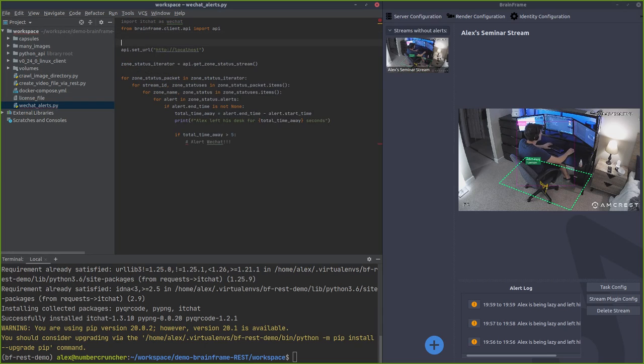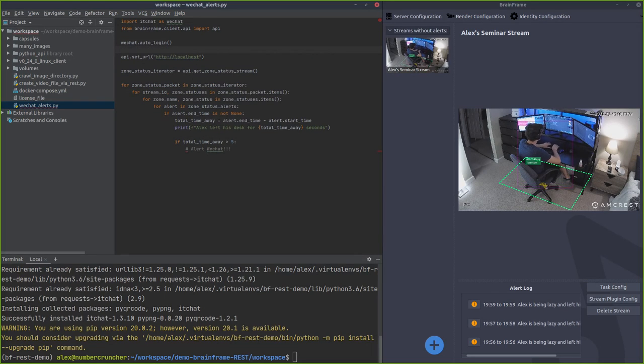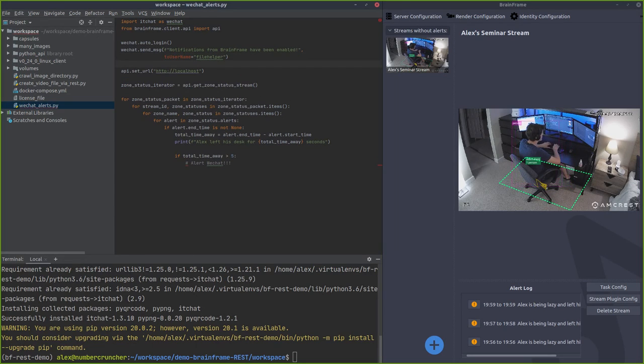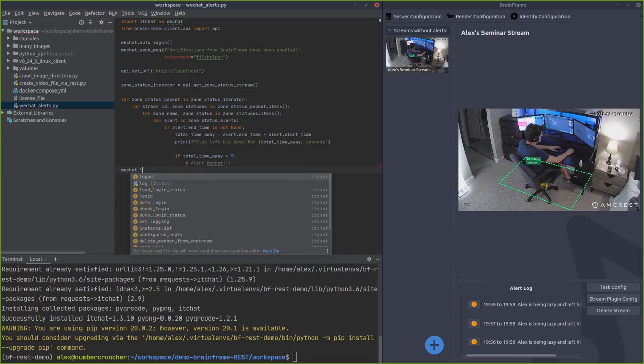So here at the front, I'm going to log in, and I'm going to send a notification. For example, itchat.send message: notifications from BrainFrame have been enabled. I'm going to send it to my file helper, because this is a message just to me. I don't want to spam anybody, right? And after this script ends, we can run WeChat.logout.